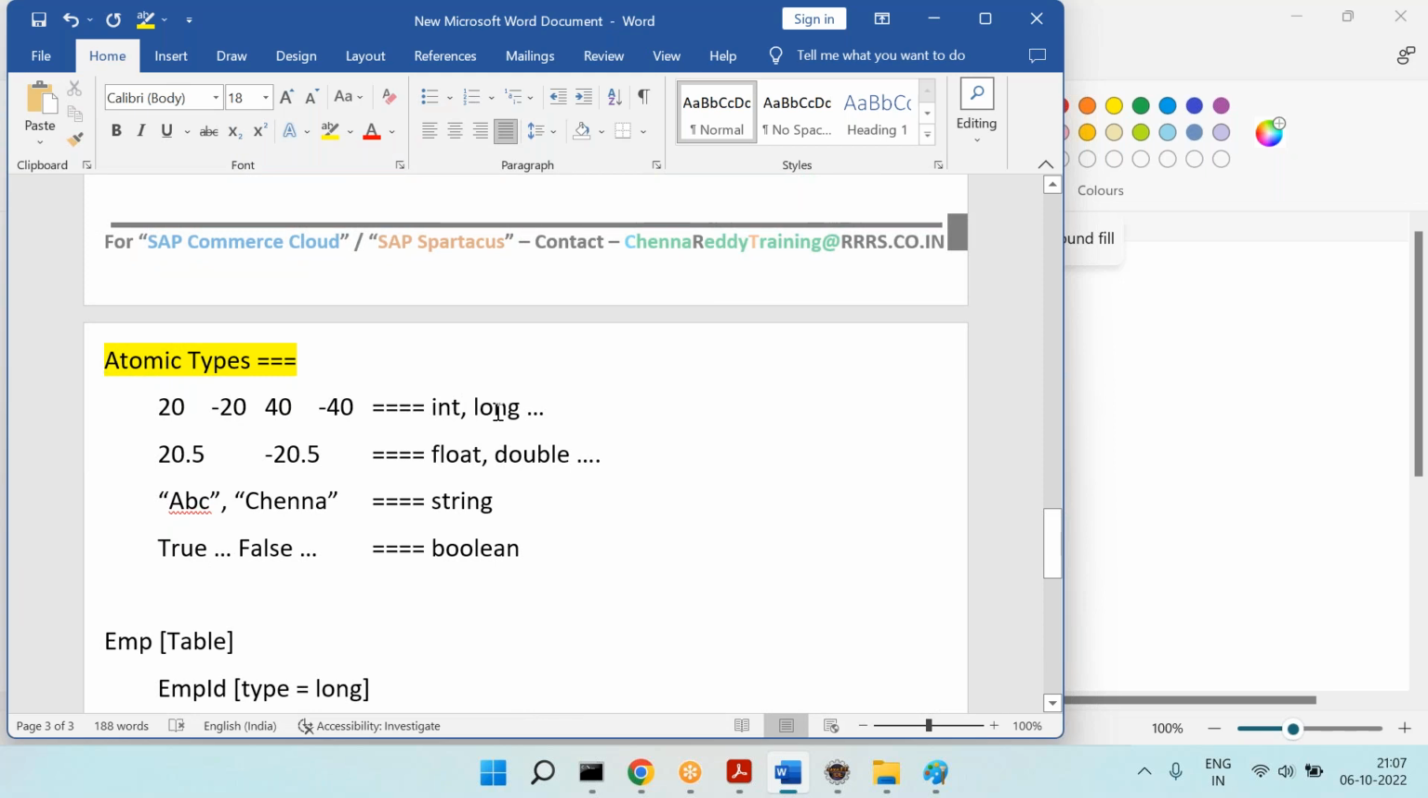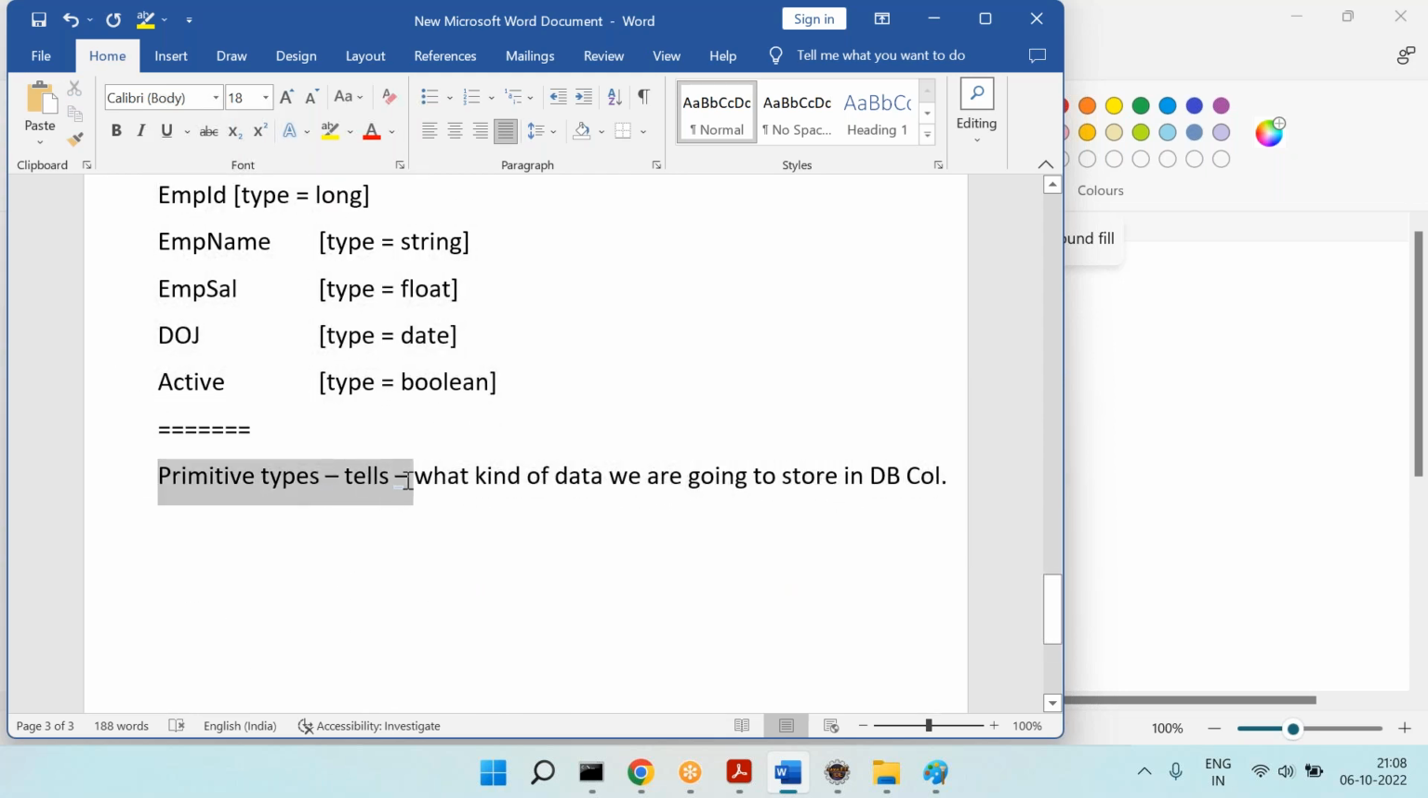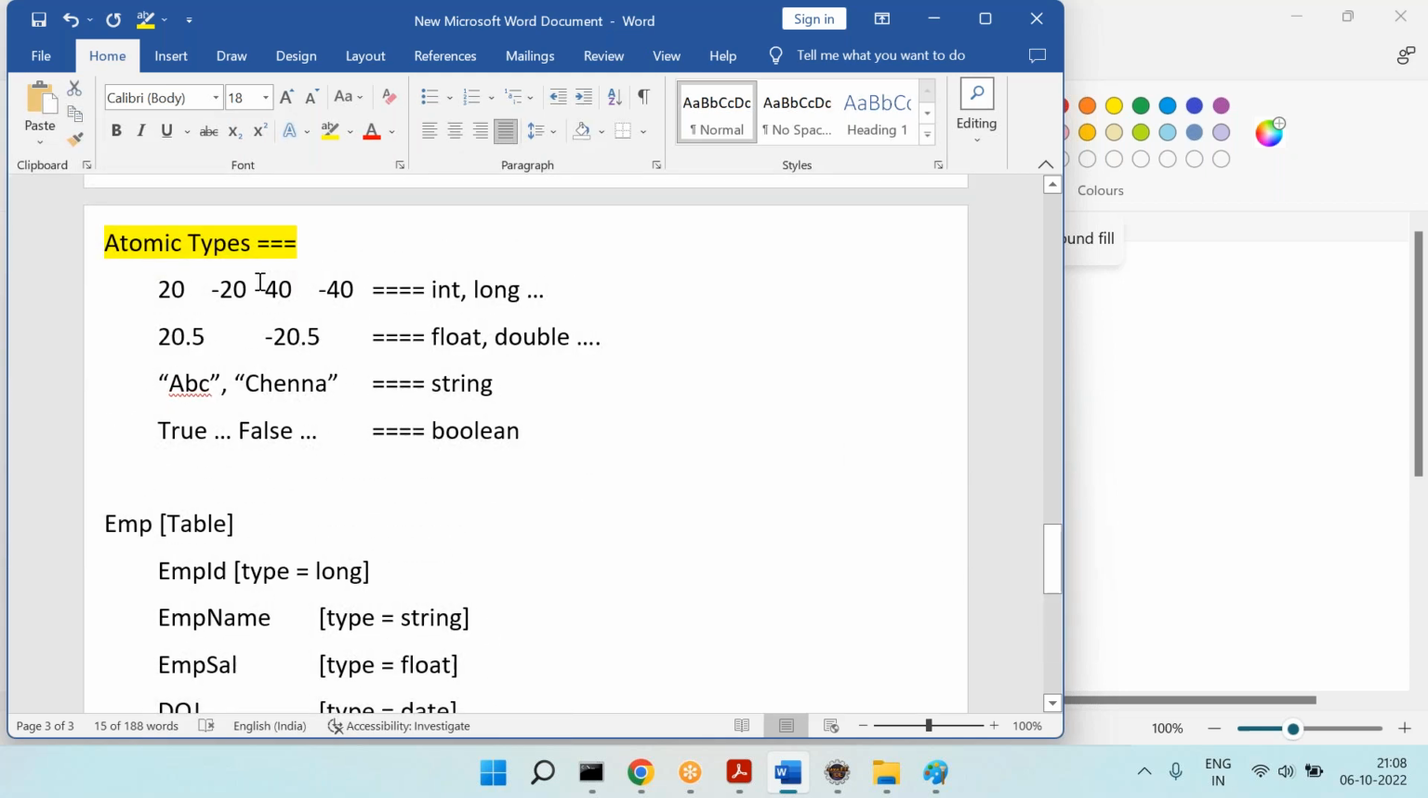So primitive type tells what kind of data. Are you going to put the digits? Are you going to put the characters? Are you going to put numbers with decimals? Are you going to put the date? Are you going to put true false values? Therefore, primitive types tell what kind of data we are going to store in the database column.